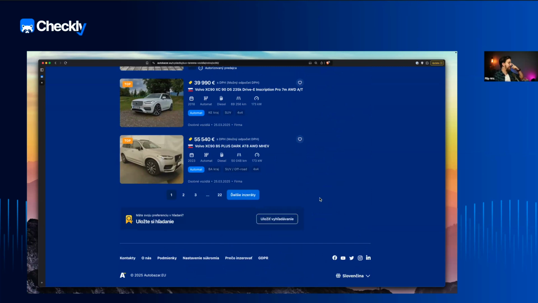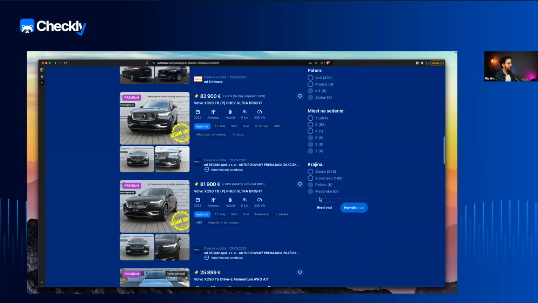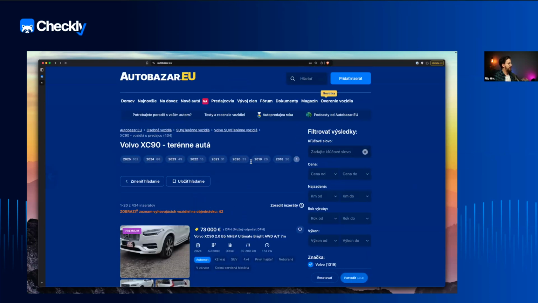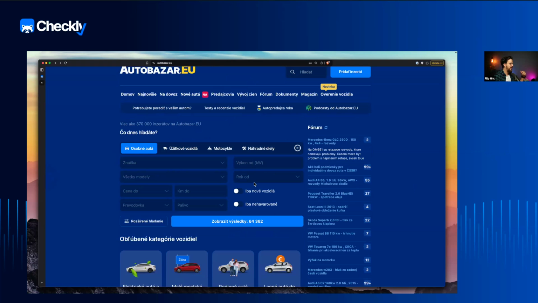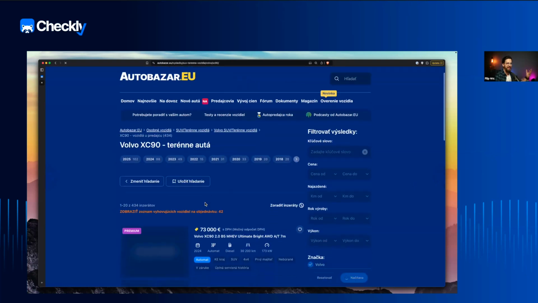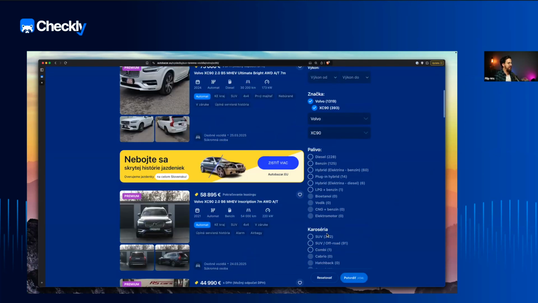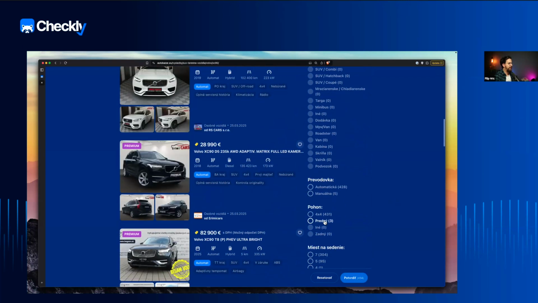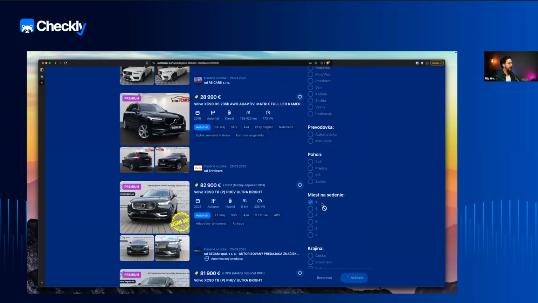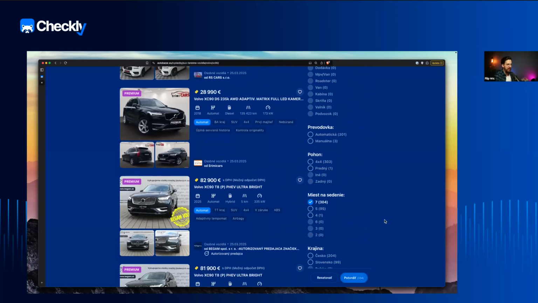added to the site. But the problem is for some reason when I go to this first page, I cannot find a place where I could list all of the 7-seaters, because Volvo XC90 is actually a 5-seater and a 7-seater, and I'm only looking for those 7-seater models. So I need to filter it out over here somewhere. Where is it? Here we go. And now I get my results.